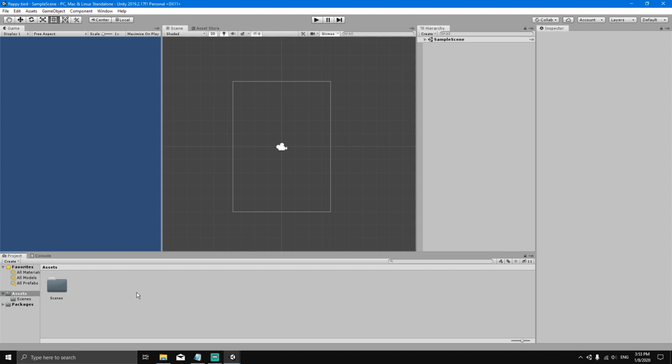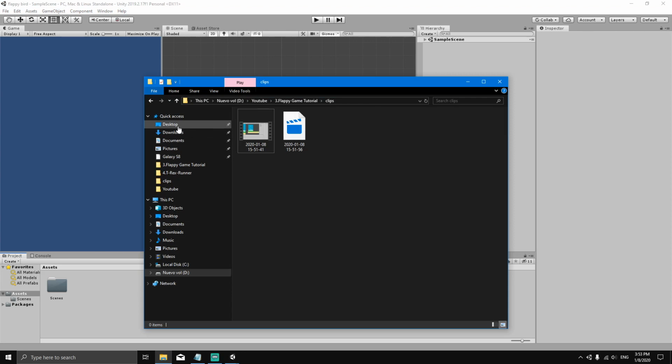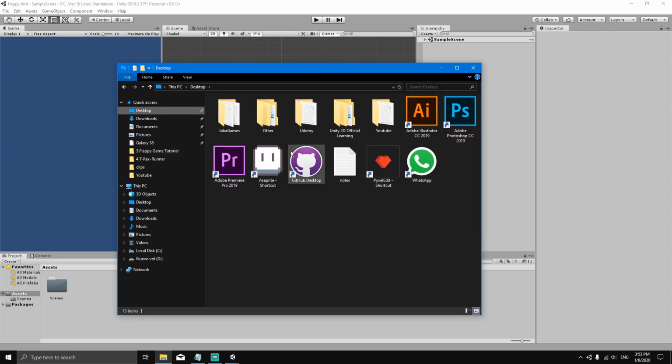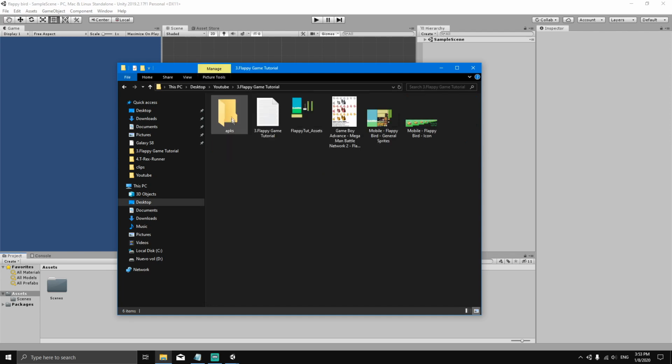Okay, so the first thing that we need to do is add the sprites for the game. So I have my sprites on my desktop, in a folder. You will have the sprites attached to this lecture. So just let me find my sprites, and I have my sprites over here.